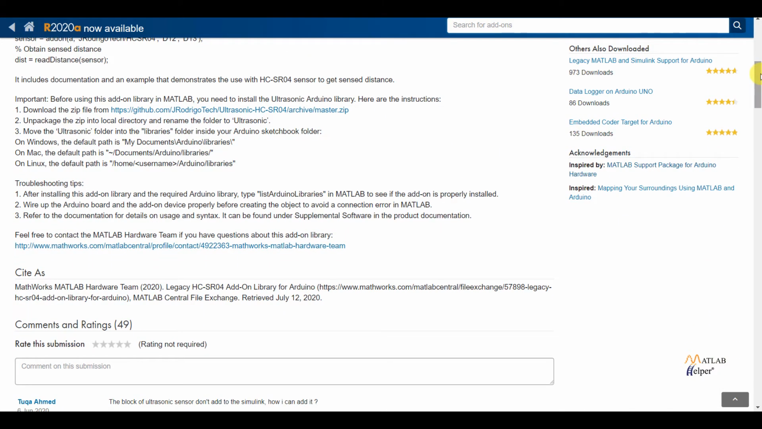Here are the instructions for how to install the ultrasonic Arduino library. First we have to download the zip file from this link. Click on this link and download the ultrasonic library, and after downloading, unpackage the zip into a local directory and name the folder ultrasonic, and then move the ultrasonic folder into the libraries folder inside your Arduino sketchbook. If you are using Windows, the default path is My Documents, Arduino, and Libraries. On Mac, this will be Documents, Arduino, and Libraries, and similarly for Linux.